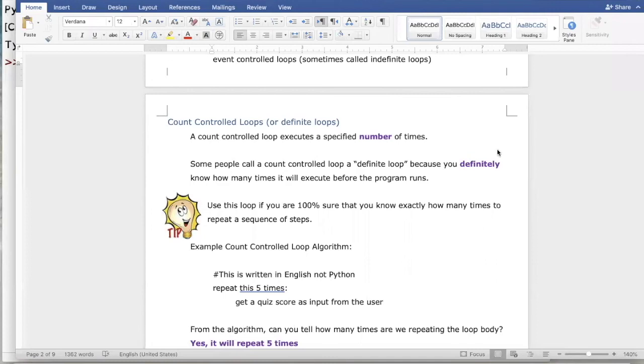So let's first look at count-controlled or definite loops. A count-controlled loop is a loop that executes a specific number of times. You use the count-controlled or definite loop when you're 100% sure that you know exactly how many times to repeat a particular algorithm. Let's look at an example of a count-controlled loop.